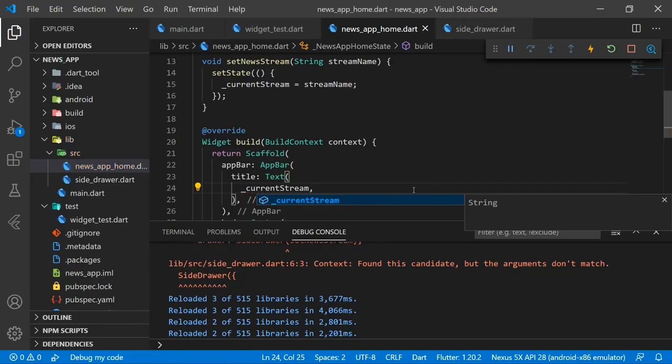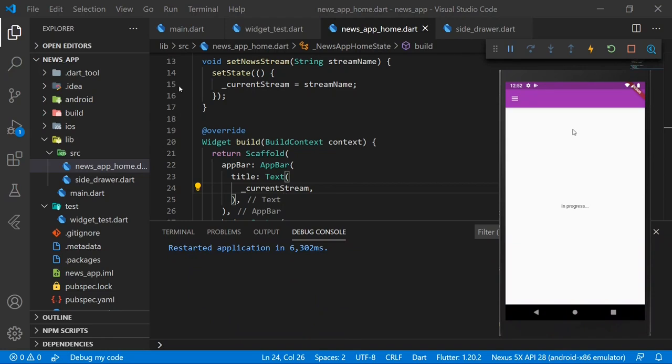The hot reload is done. Let's see if this works. Let's get to the emulator next. Okay, because we haven't selected any stream yet, it is showing the default value, which is an empty string. So let's go to the side drawer. And now let's select top headlines. Now you see you have the top headlines in the app bar. Similarly, when you select news, you have the news now.